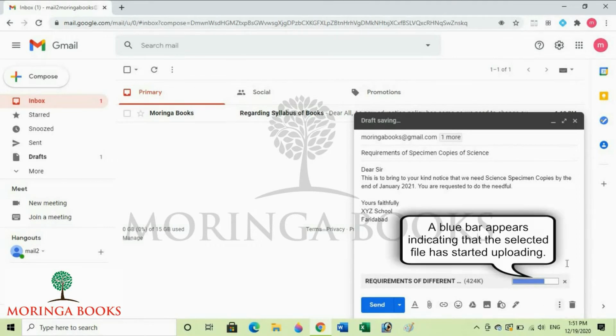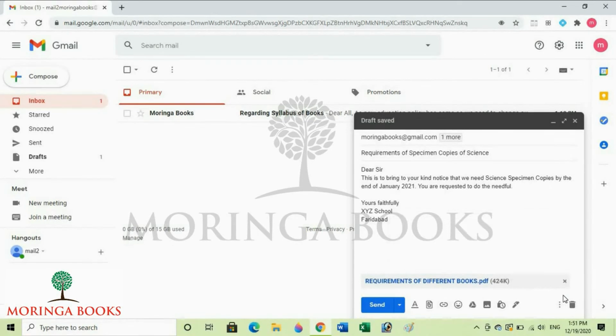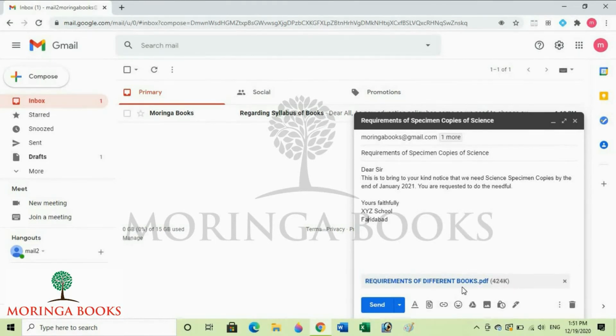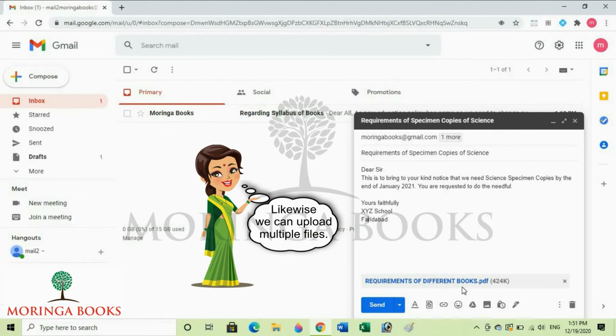Notice that a blue bar appears indicating that the selected file has started uploading. Soon after the completion of uploading, the name of the file turns into a link. Likewise, we can upload multiple files.